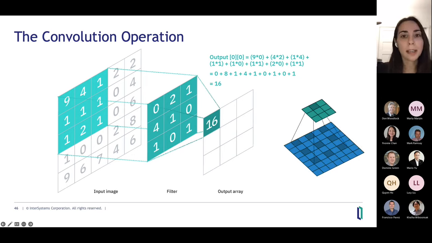We will first take a window of pixels from our input, and using a filter, we will multiply the corresponding values. For this one, we will multiply 9 by 0, and the second one, we multiply 4 by 2, and 1 by 1, and so on and so forth. Then we will add all these numbers together and come to a sum of this cumulative image times filter. The sum of this outcome will be a single pixel in our output image.